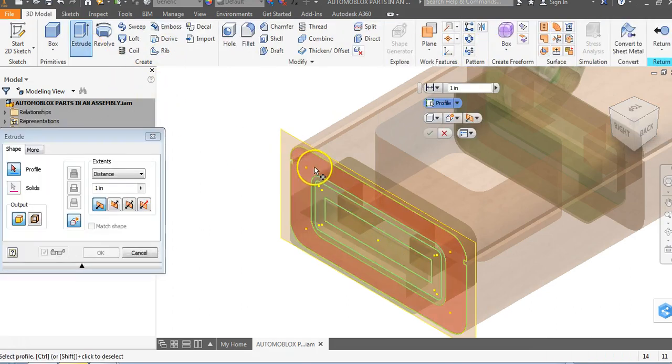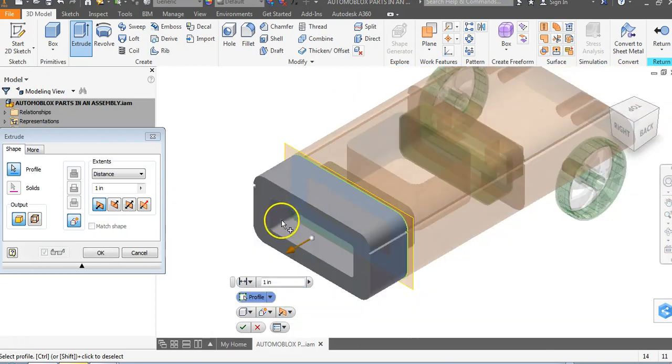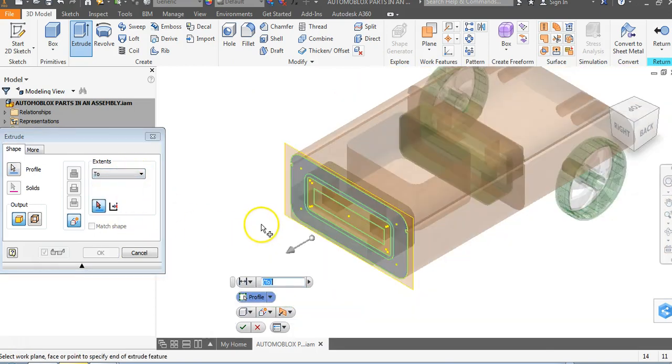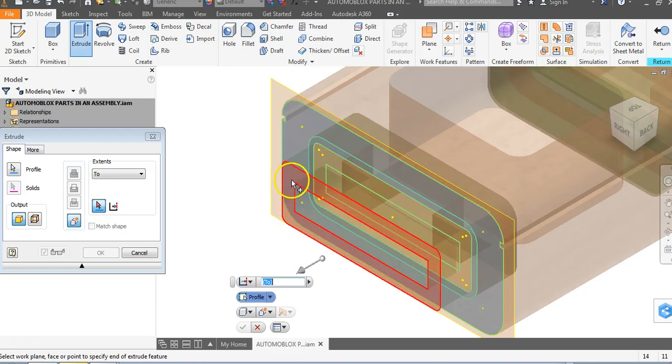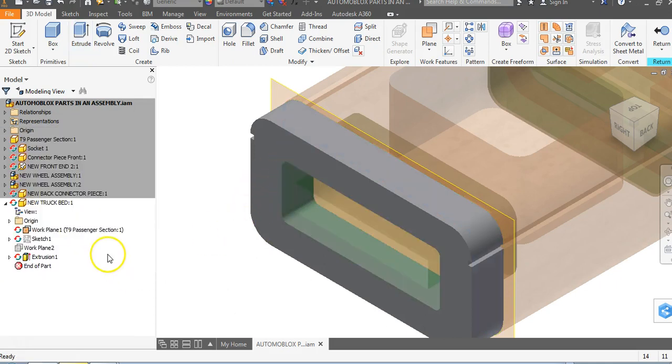And I want to go to extrude, and there's two surfaces we want to extrude. We want to extrude this and this. And as that pops out, we're going to go to distance and go down to 2. And what I want to choose is the furthest surface out from the passenger section of the connector piece that we made earlier. So we're going to click here, and you're going to notice that that's going to come all the way out here to this surface. And we're going to say OK.